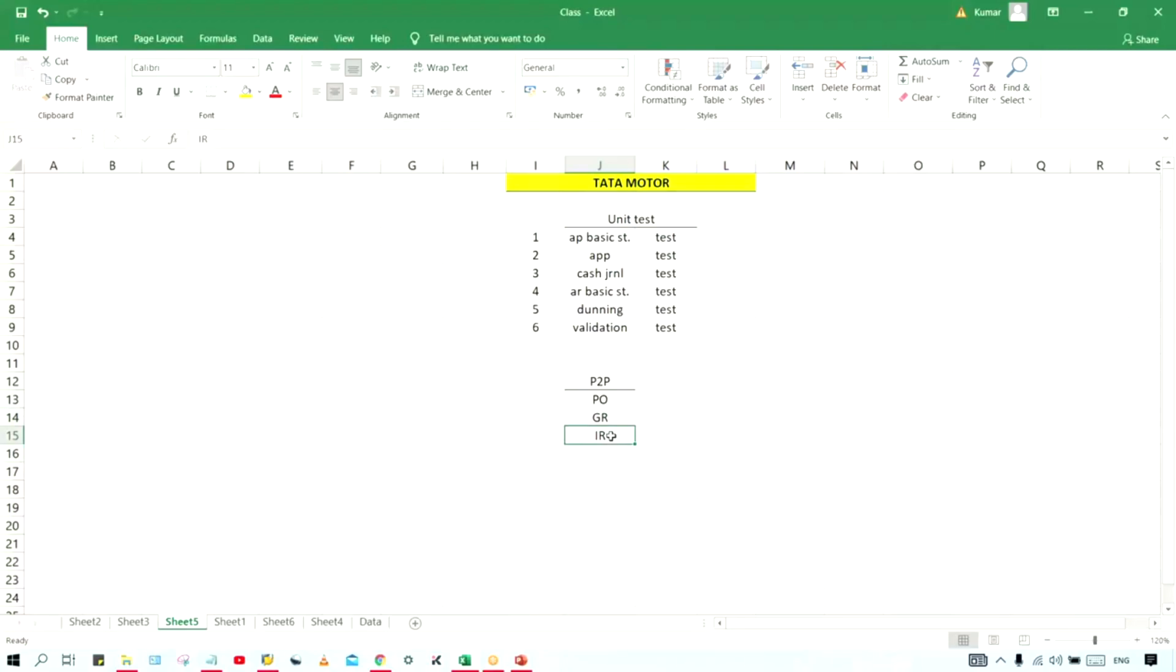Now again, in detail, as I said, we'll discuss later. So goods receipt, then invoice receipt, and then finally payment is going to be made to the vendor, so payment also will be posted. So look here, one process, P2P. How many activities? PO, then goods receipt, invoice receipt, and then payment.